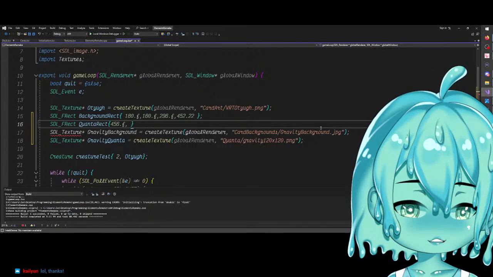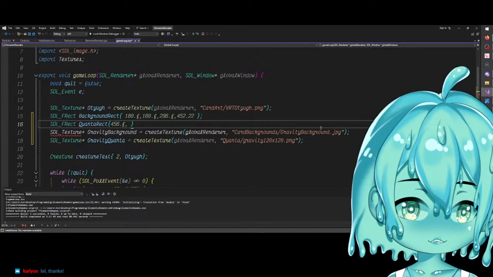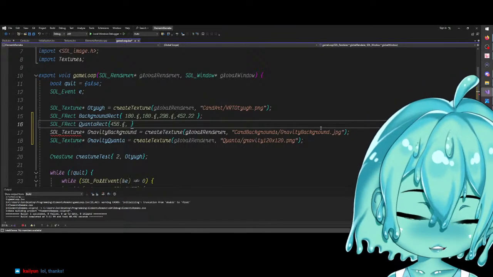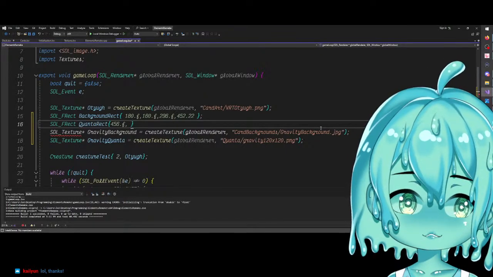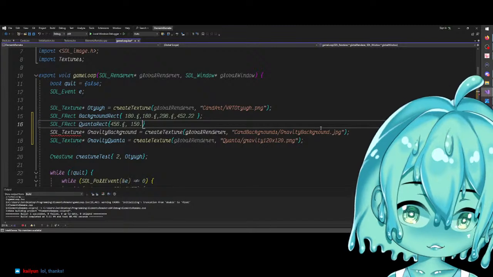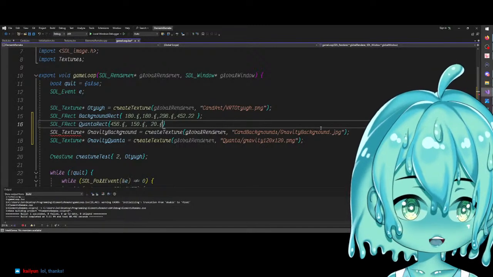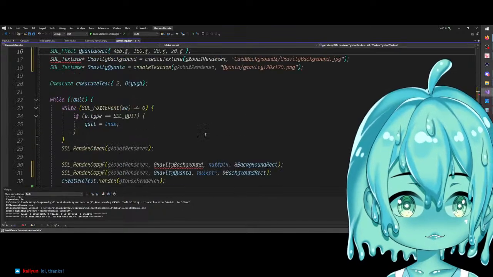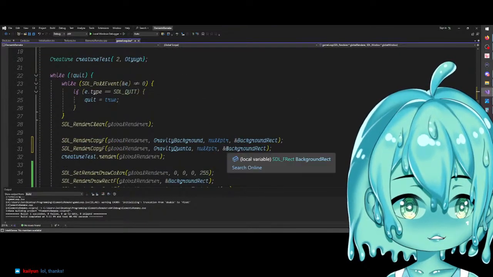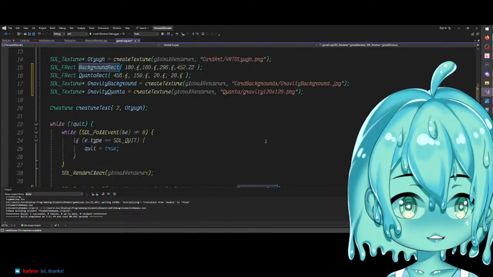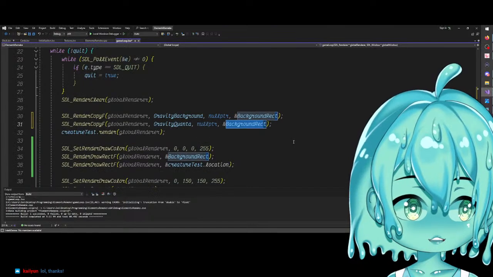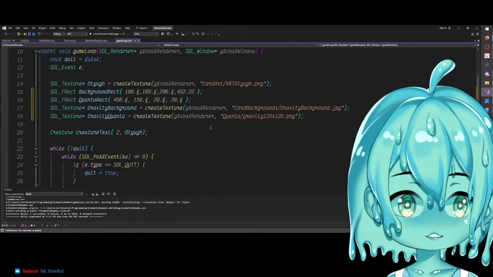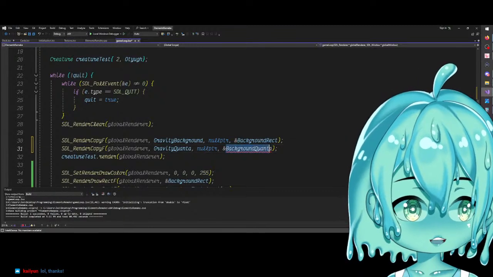Okay, the Y value is easy. The Y value is just 20 pixels off the top, right? No, it's going to be 10 pixels off the top, I think. Yes. 150.f, and then it's going to be 20.f, 20.f. Okay, now if this worked out, this should look cool. So now we're going to render the quanta at background quanta. No, that's a lie. Quanta rect is what we should call it.